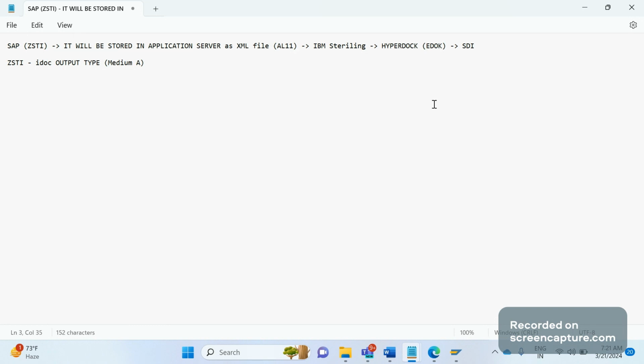So this is a simple flow of the e-invoicing document. In our system, we are not going to generate anything. We are just generating one IDOC, which will be stored as an XML file. The format of the e-invoicing document, how it should look, and what logo we should use, as per the government requirement, will be prepared by HYPERDOCK only. Then that document will be shared with SDI, and SDI will approve it. This is a simple flow of Italy e-invoicing.